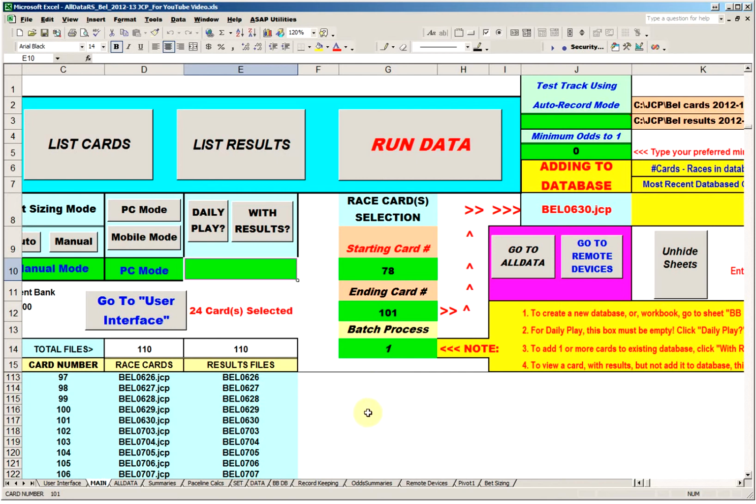I'll get into that later on in the next video, but basically all you do is go up here, you keep these same, you'll change your starting card and ending card to the next card. Card 101 was 630. That's the last card that was sent to the database. I want to start testing on 7-3, so my starting card number is going to be card number 102. I'll put that here, and the ending card number will be the last one I'm going to test, which is 110. I'll put 110 here.